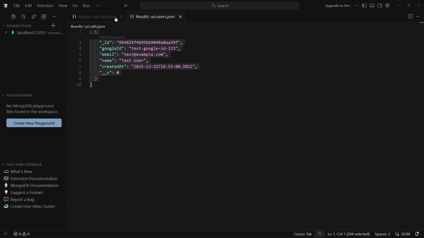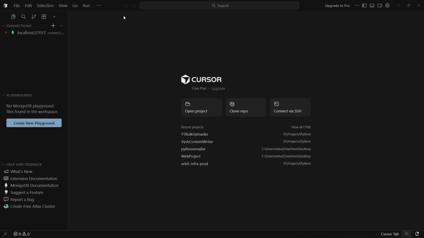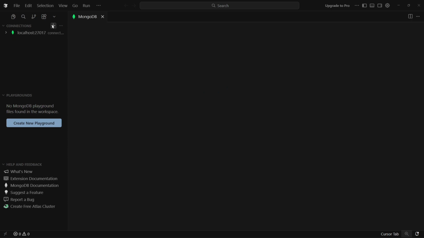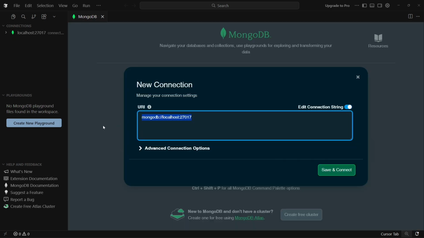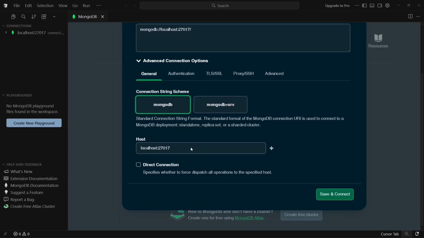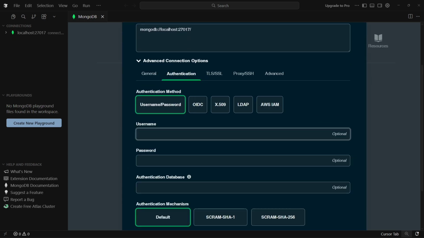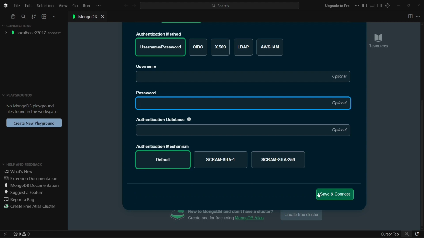Now, what if you want to connect to the MongoDB server using a form? If your admin has provided you a URL, username and password. In that case, just click on add here and instead of connection string, click on advanced connection settings and click on open form. Here, enter your URL of MongoDB server and then click on advanced connection options. Here, click on authentication and enter your username and your password here and just click on save and connect.